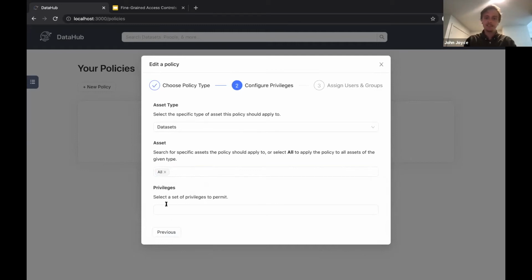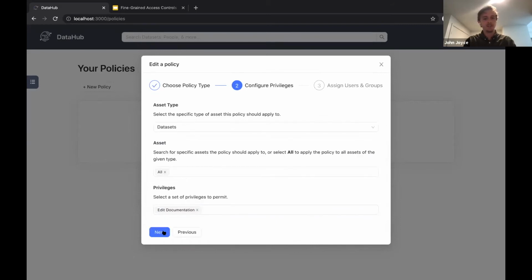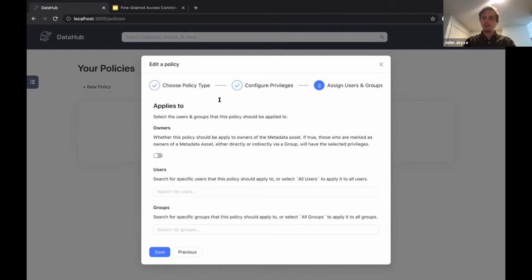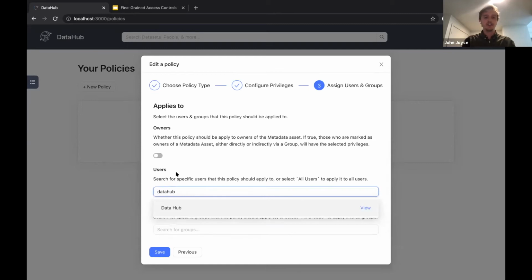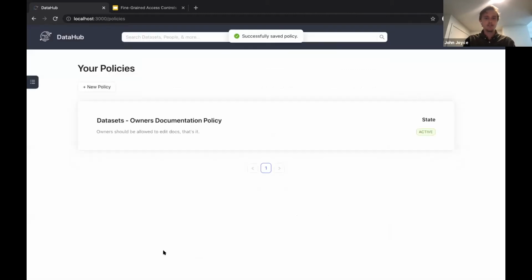And then finally, I can select a set of privileges. So I'm going to go ahead and say edit documentation. And that's the only privilege I want to allow. Finally, we get to the third and final screen where we can say who can actually do this. And you'll see right away, there's three options here. We can either call out users specifically, so I can say DataHub user or John Doe or whatever. We can call out groups, or we can say owners, right? So this is that edge-based predicate. Finally, I'm just going to save this.